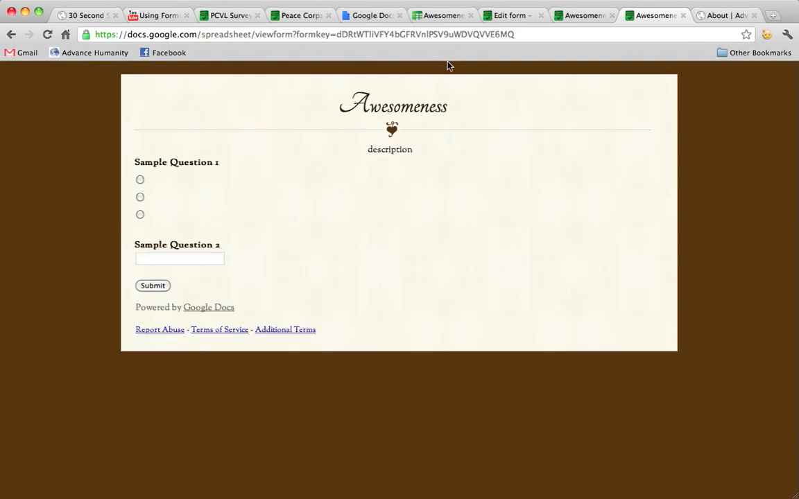So now that you can see how to create a form, how to share it, how to email it, how to make the URL a little bit more manageable, I hope that's something that you really enjoy and that helps you get information from others and work collaboratively as a team.